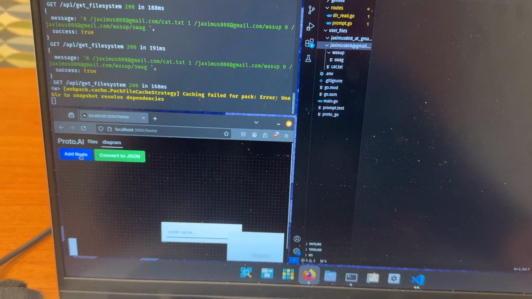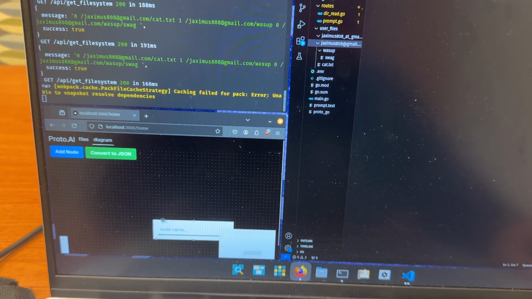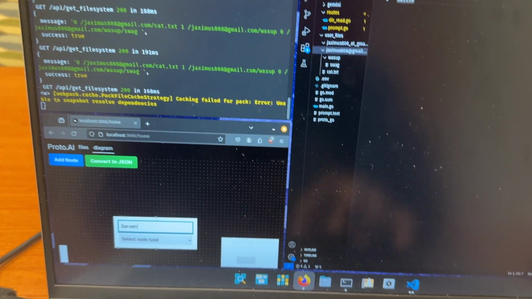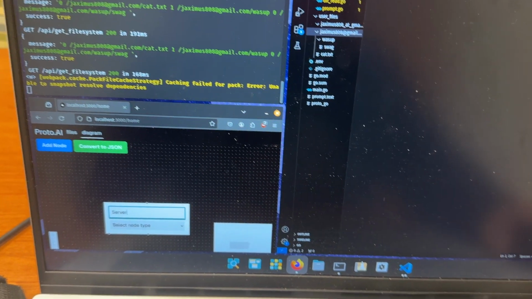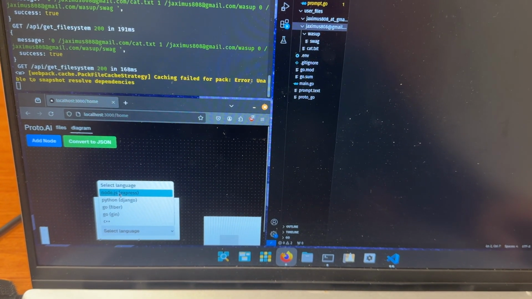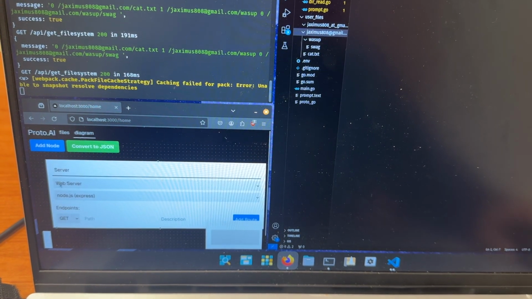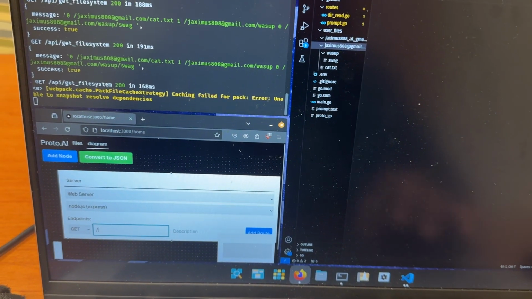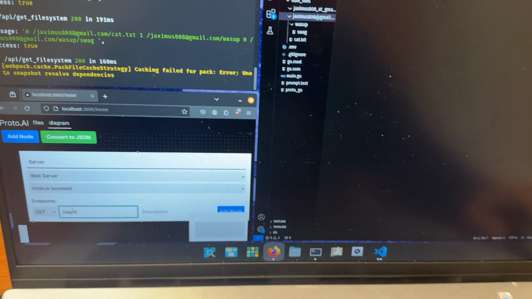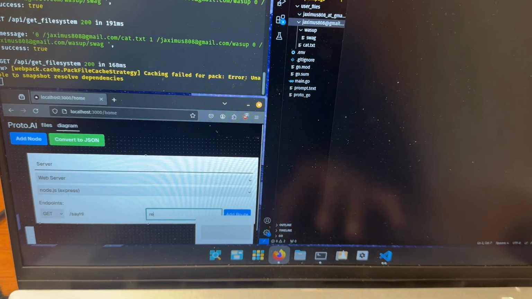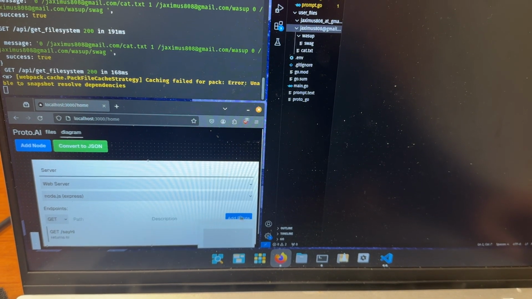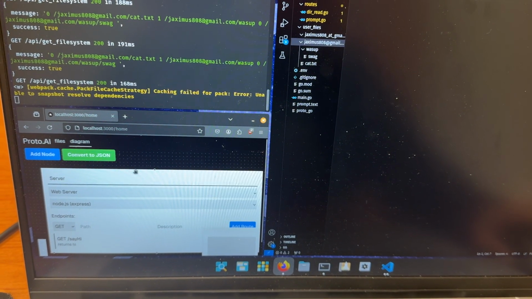So this here is, and you can create a node. You can then describe what the node is. I will say this is a server. We say it's a web server. We want to create a node, and then say hi, and then say it returns hi, and this adds it.